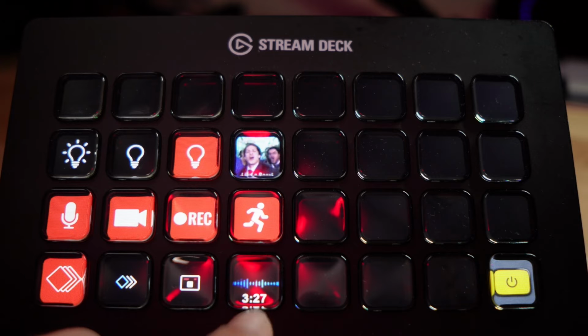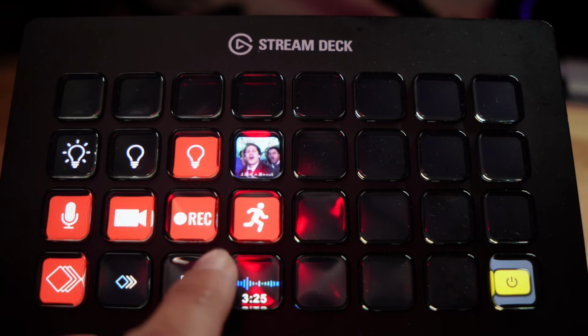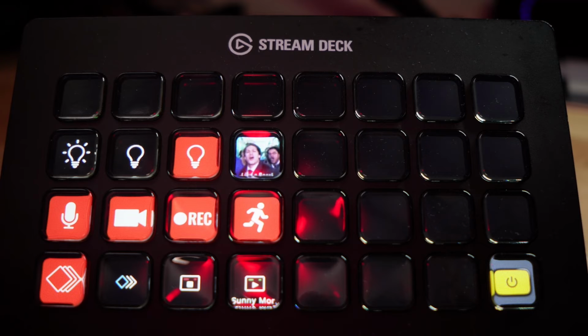You can see that it starts playing. I love the visual effects in the background. It shows me how much time is playing, shows me the graphics. And then as I press it again, it stops.